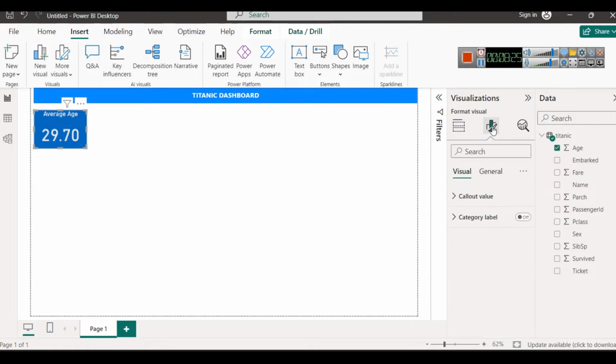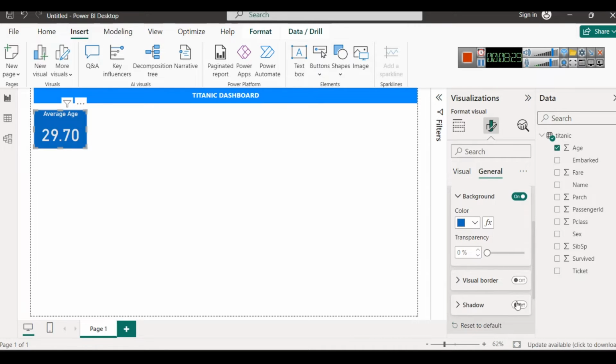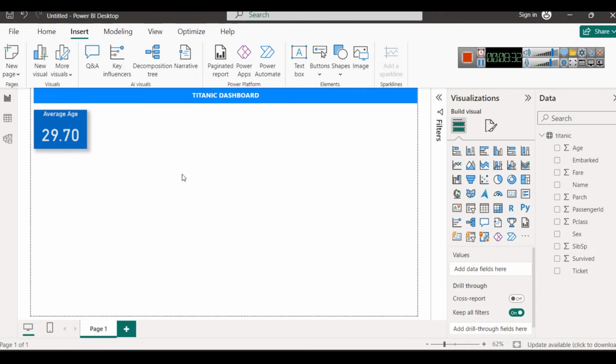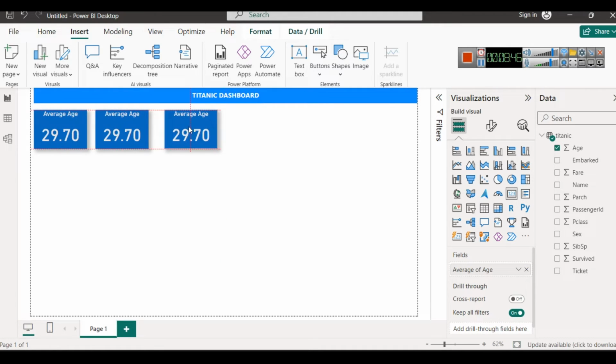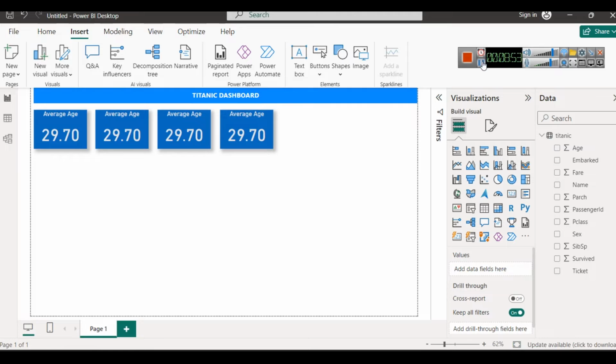Let's click on this once again and go to general effects, and we can enable a shadow. This creates a good visual effect on readers and viewers. So this is the card that we have created. Now we can simply copy this card, paste, and we can arrange these cards in such an order that we can provide more values here, and we will drag 5 of them.